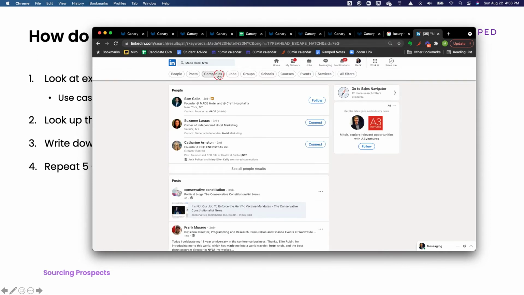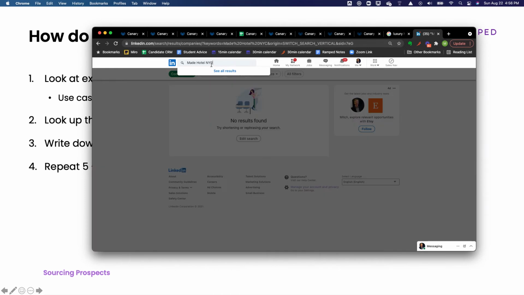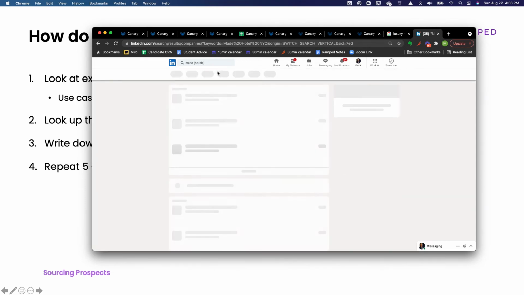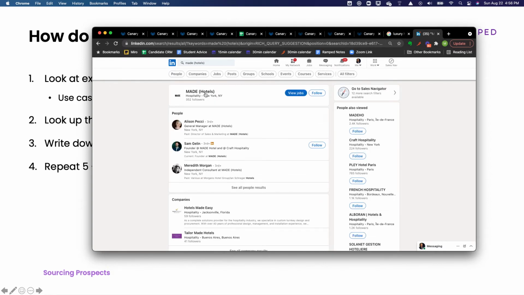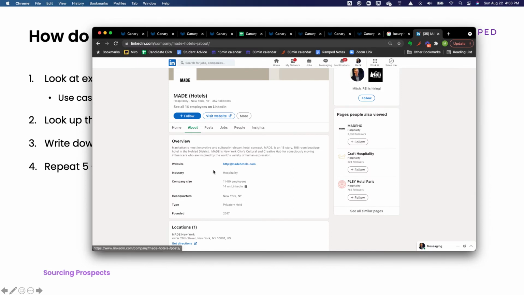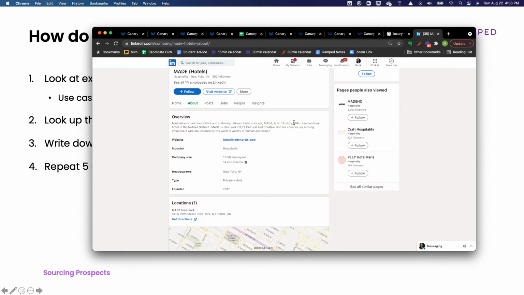We might have to go to companies right here. If there's no results, no worries. Let's go backwards a little bit. Sweet. Okay, found it. This looks right. Alrighty, what do we got here? So we got 11 to 50 employees, New York, New York. 108 room boutique hotel. Okay, cool.